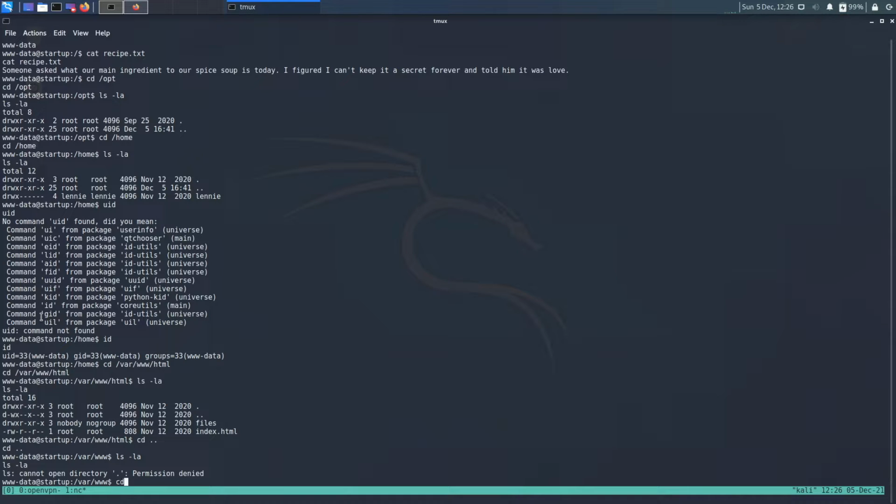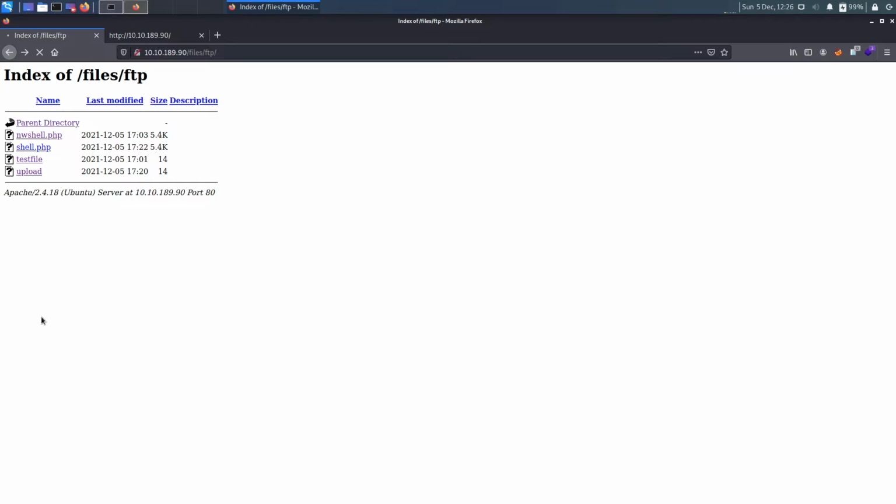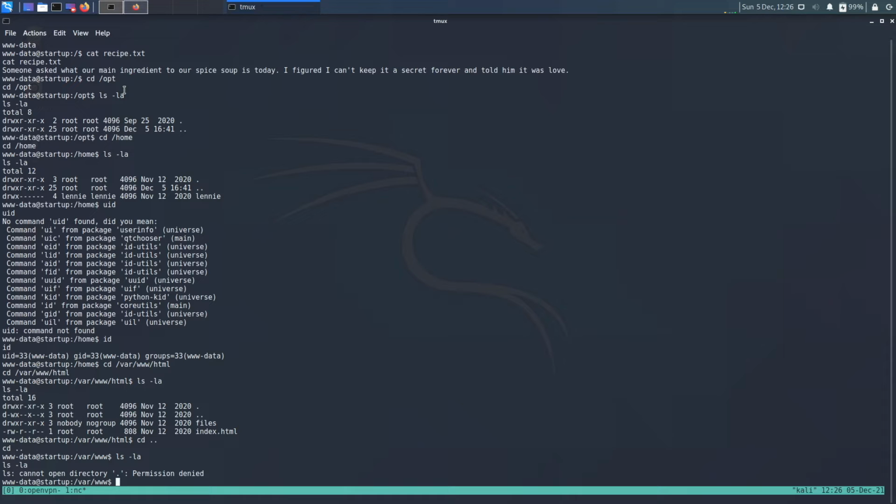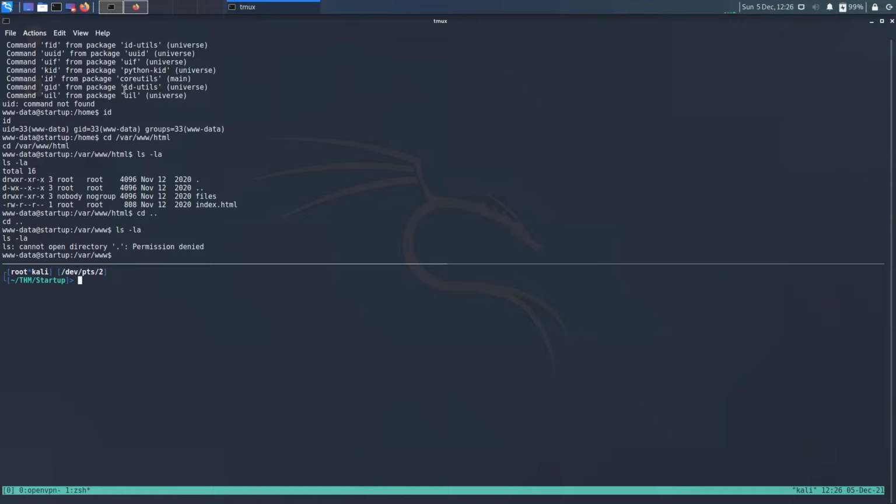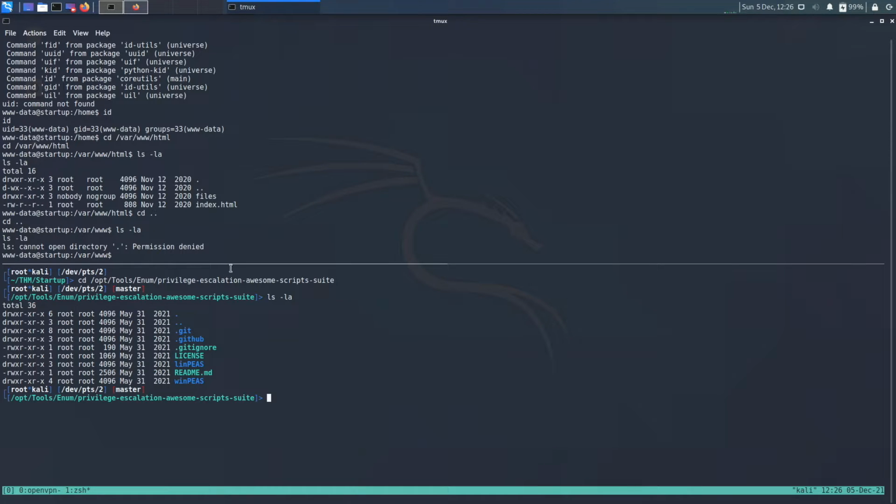Now that we have reached a dead end, what do we do? How do we enumerate further? Now normally in these cases I use my personal favorite tool for enumeration after I get a foothold called linpeas, which I also store in opt, privilege escalation suite, and I have linpeas here.